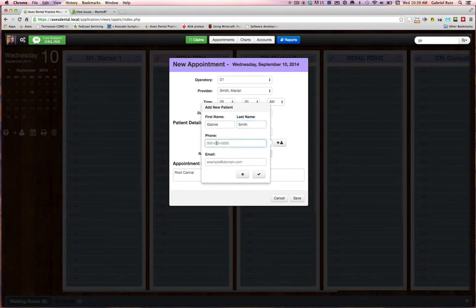And I'm going to have to enter a phone number before it will let me continue. Okay. I can also go ahead and enter an email over here, and this will help me to be able to send a text later on to this person, or an email, I suppose, with some of the automatic software that we support for that purpose.